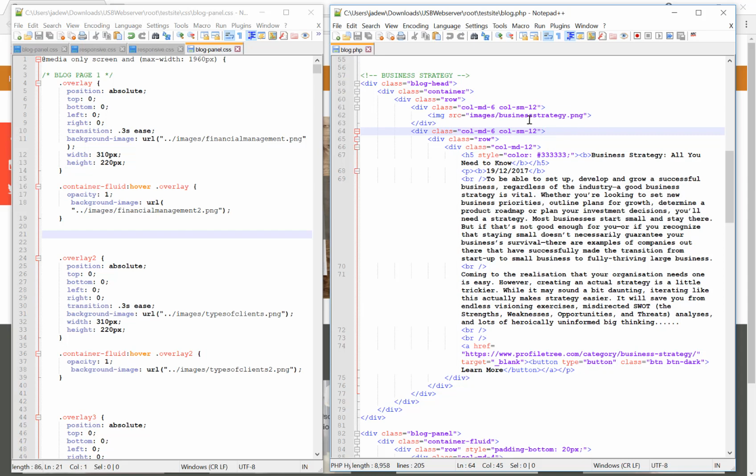So we have the image, which just has the title of the actual section that we're looking at, which is business strategy, and then in the column below we have the main heading, which says business strategy, all you need to know, and then it also gives you a date of when that blog was released, followed by a description in paragraph text, and then there's also a button link at the bottom taking you to the full blog post in a new tab within our main ProfileTree website.